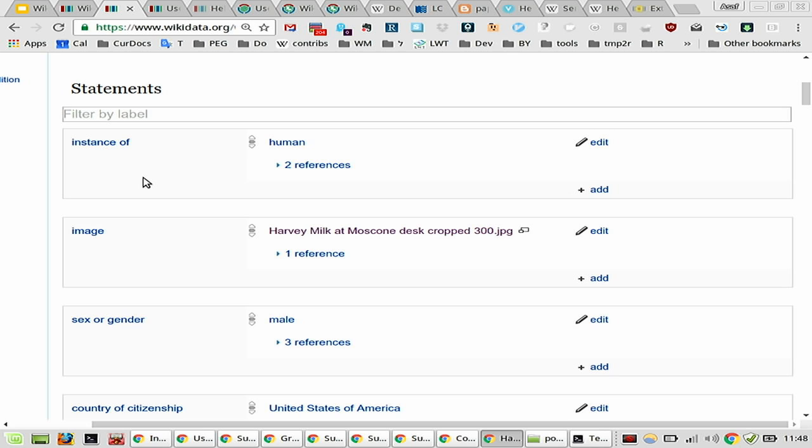So the first thing Wikidata knows about Harvey Milk is a very important property called instance of. The property instance of answers the very basic question, what kind of thing is this that I'm describing? Is it a book? Is it a poem? Is it a mountain? Is it a theological concept? No, it's a human. It's a person. The item about Mount Everest will say instance of mountain. This is a very important property.